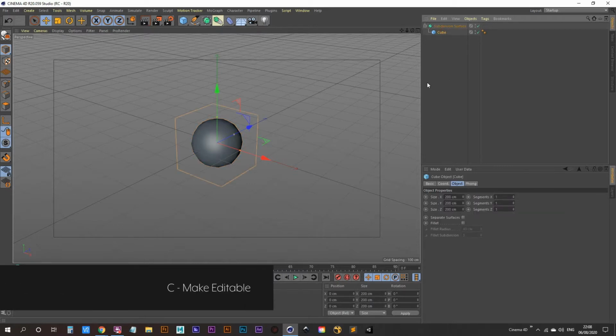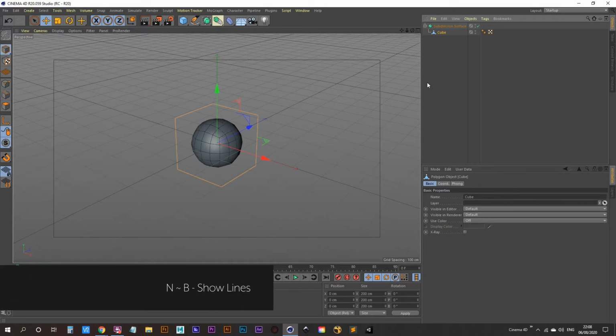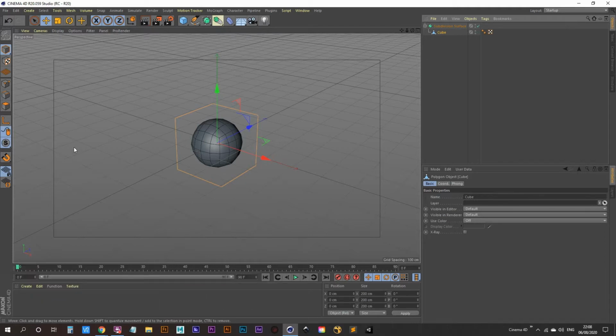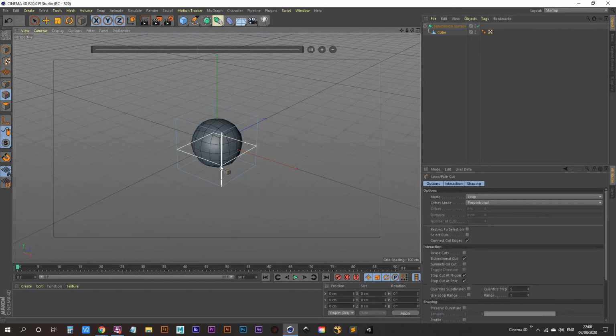So hit C on your keyboard, and now we want to see our lines, so hit NB on your keyboard. Okay. So we want to make some cuts, so make sure that edges mode is selected. Hit KL to use your loop cut tool, and now we're able to make cuts. We can make a cut along the bottom here, and if you're not happy with the position of it, you can move it using this slider. So I'm going to go for around here, so that's, let's say, 75% on that. You can just double click and type that in.